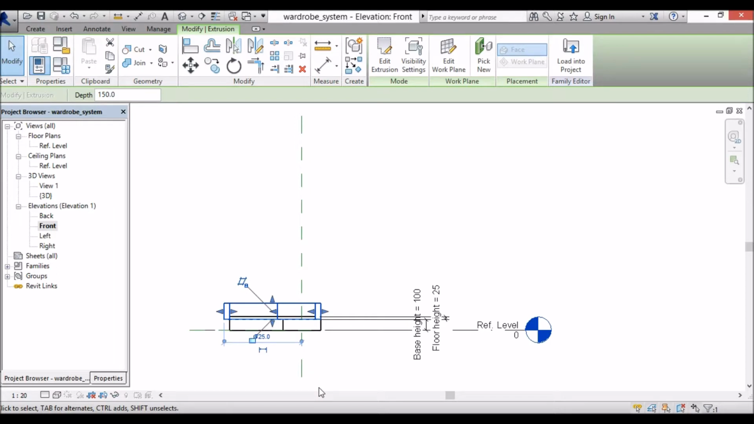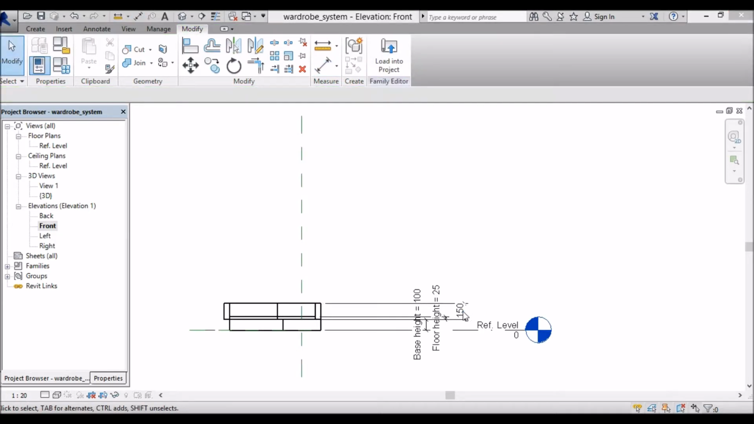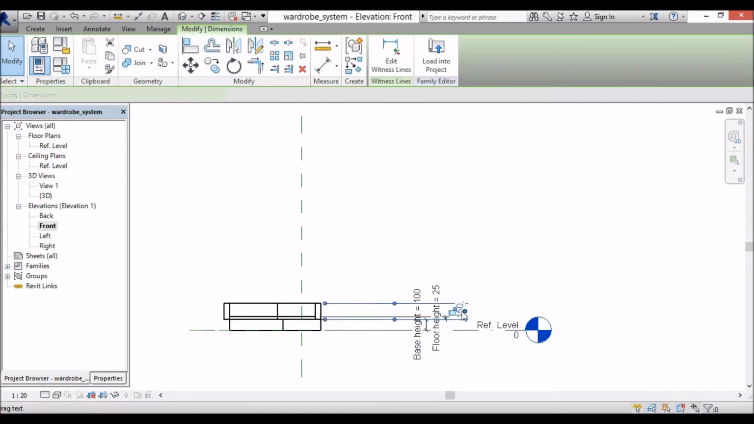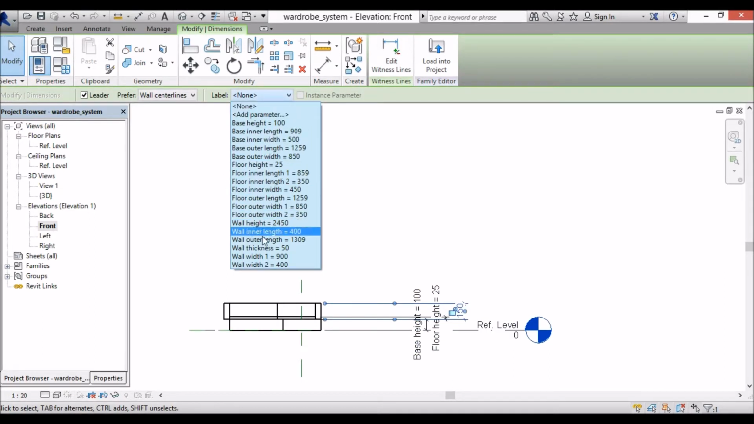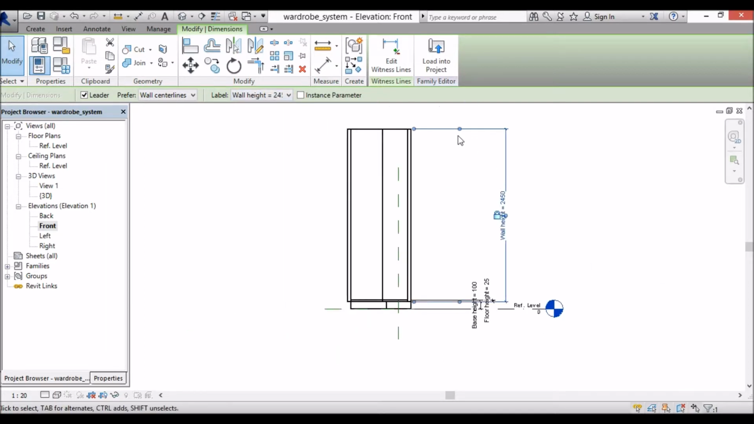Now we need to dimension the height of the wall again, so align dimension. Click on the bottom of the wall, click on the top of the wall, and just drag this out somewhere where you can see it. And escape on your keyboard. And just click on the dimension. And we'll give it the wall height. And there we go. There's the wall height.